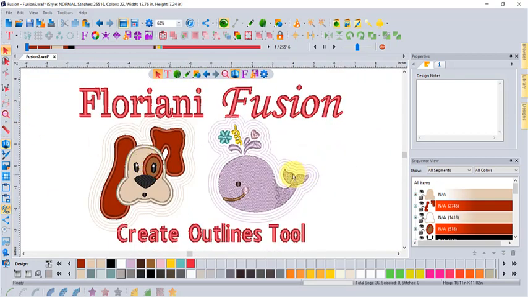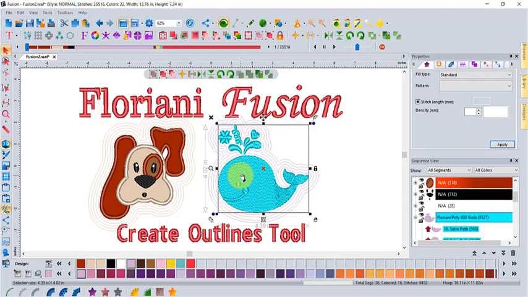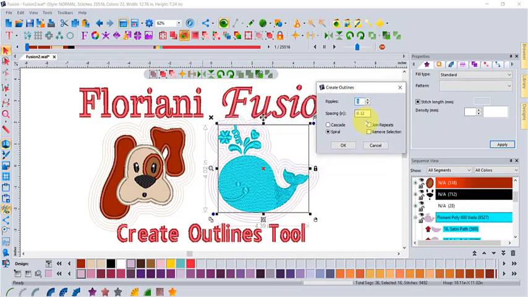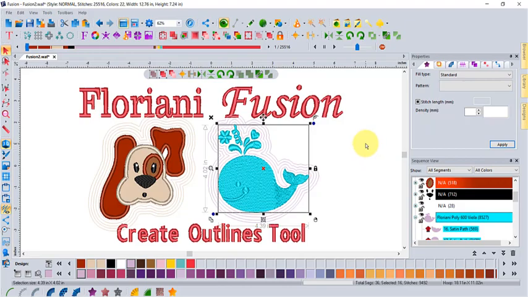The other options in the tool were, when you used the tool, do you want it to remove the selection? So after making the outline, remove your whale or remove the section and join any repeats. So if it's repeating sections together, if there were 2 shapes that kind of had a common area, then it can join those, is basically what that is. So that's your Create Outlines tool.